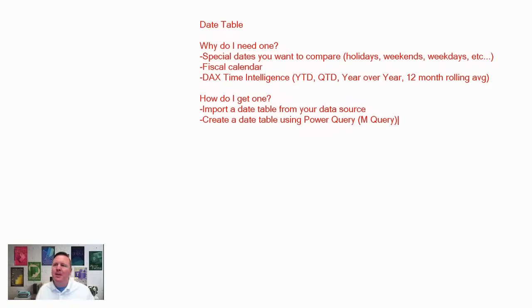You can copy and paste my code inside of that blog, and you can bring it into Power Query, and it will create a date table for you. I particularly like that method. I think it's a great method for creating a date table. However, we won't be using that method today.